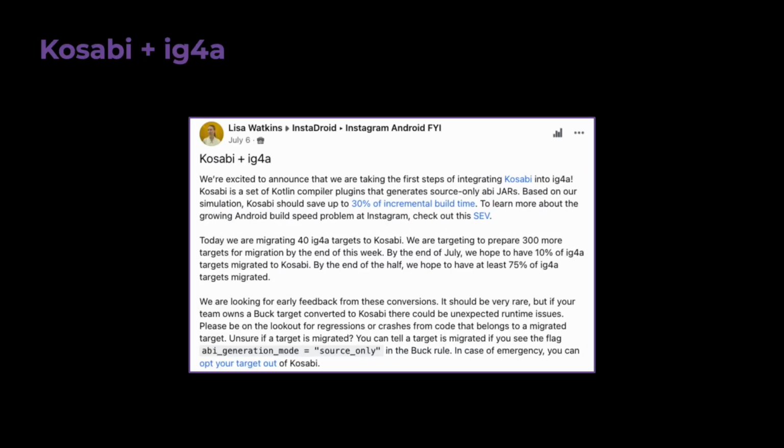In summer of 2022, Instagram was the first Android app at Meta to integrate Kosabi. Now this made sense because Instagram had the most lines of Kotlin code at this time, and so it was just a natural choice to pilot this new source-only ABI generation tool.